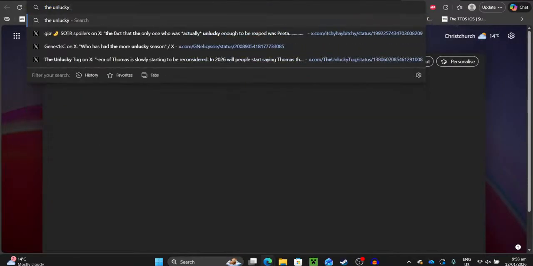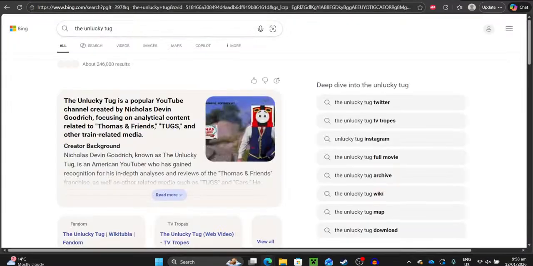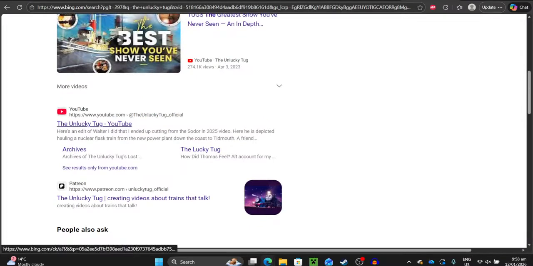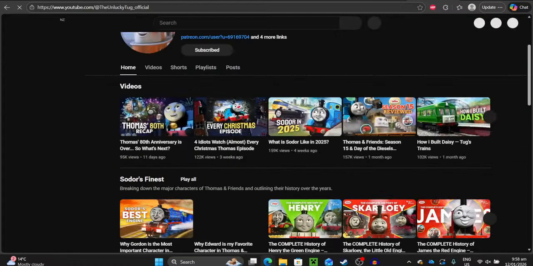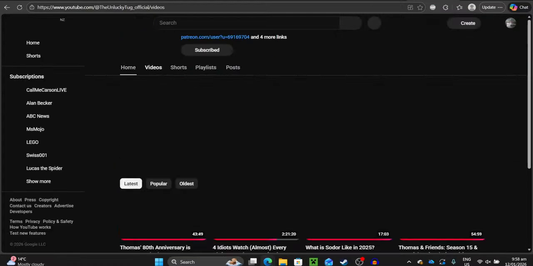Can this chair stop squeaking? The Unlucky Tug. Which one have I on?